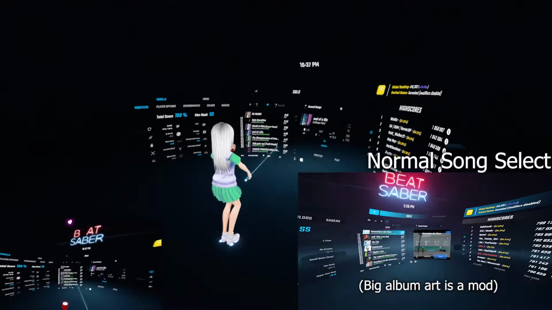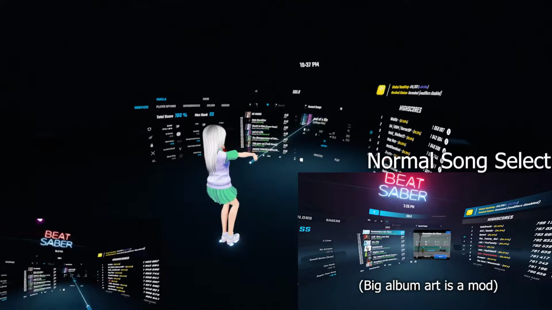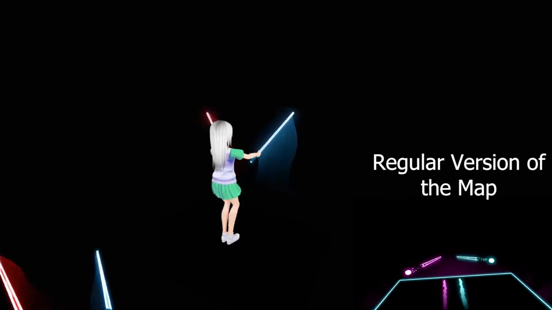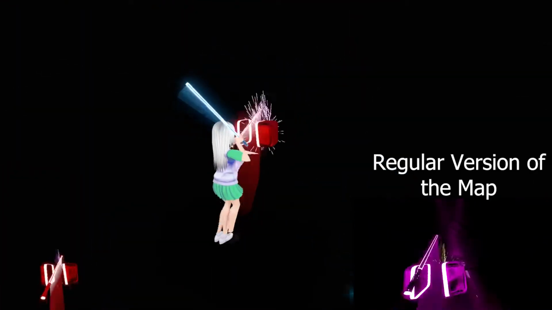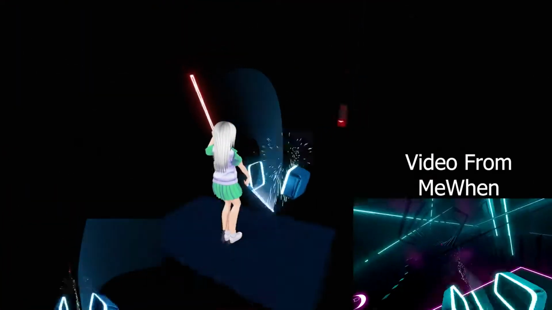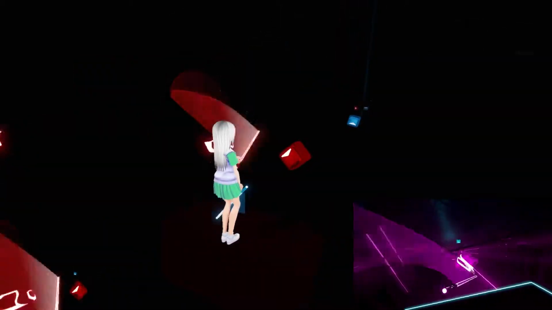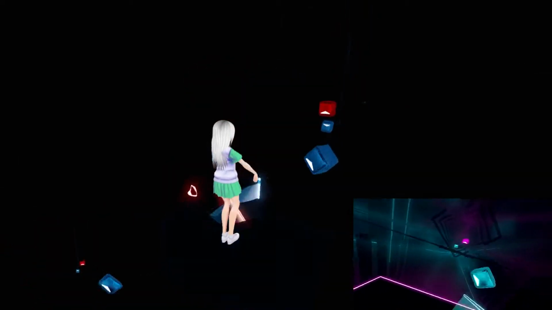As you can tell, everything is just kind of broken. It gets even worse in game. I don't know where my sabers are. Or my colors, or my sound. The spawn's broken. I don't know what these sounds are.